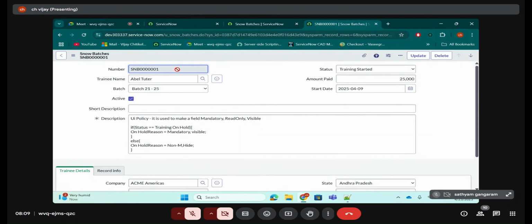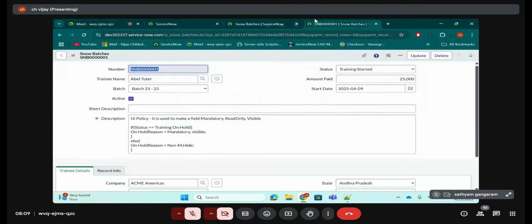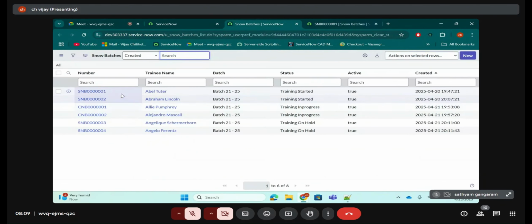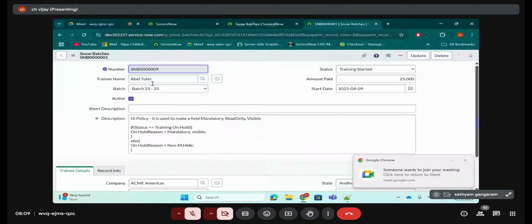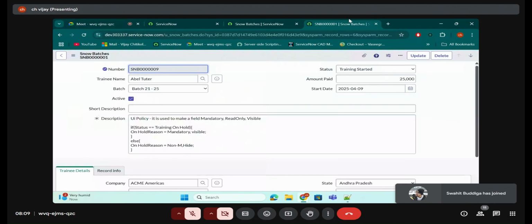So let's say for example, I can't edit this data here. What I can do is go to the list. This is the data SNB001. Yes, I can change this data here. That is read only in the list view, only in the form. It got changed.